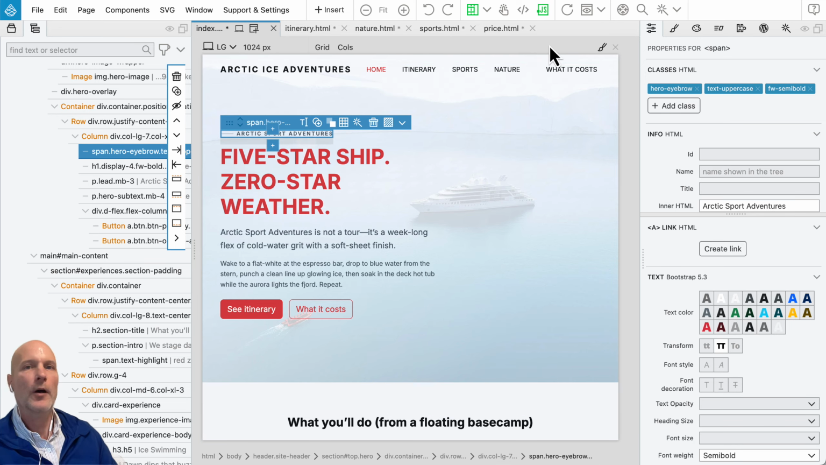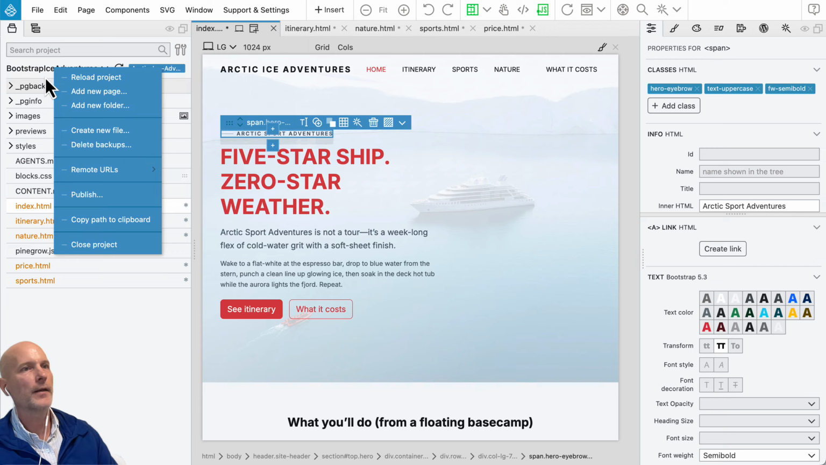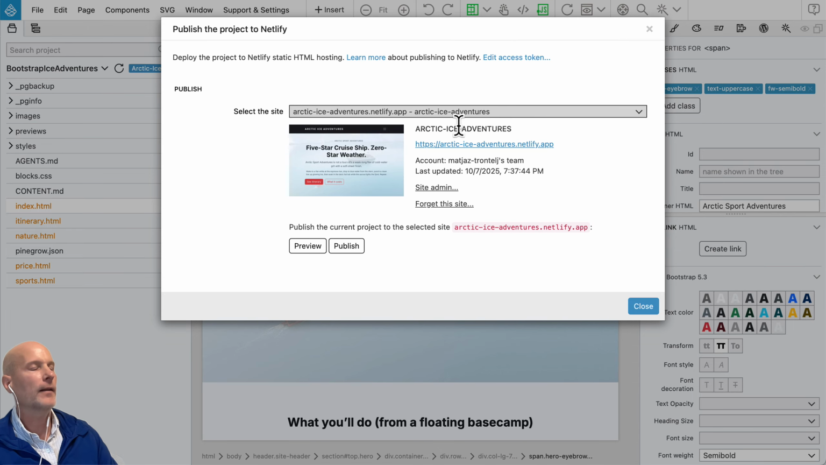So when it comes to hosting your websites, because Pinegrow projects are just HTML and CSS files, you have the freedom to host them anywhere. You can use FTP, Git, or any other way to deploy your project. And as a handy convenience, we have integration with Netlify. Here in the project tab, clicking on the project name shows the menu, and here we have publish. Already connected to my Netlify account.